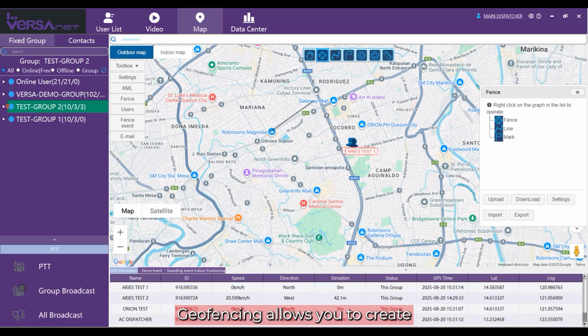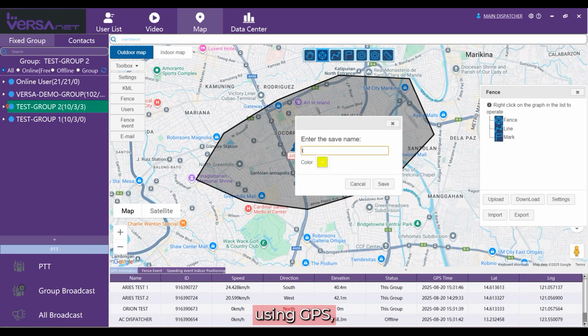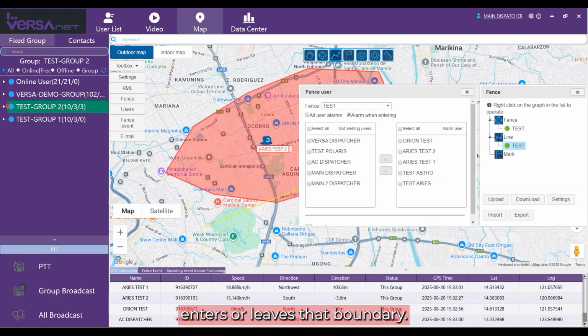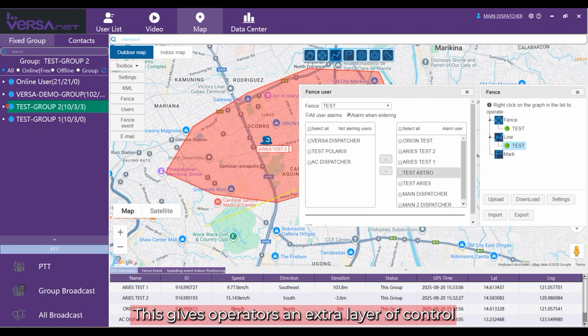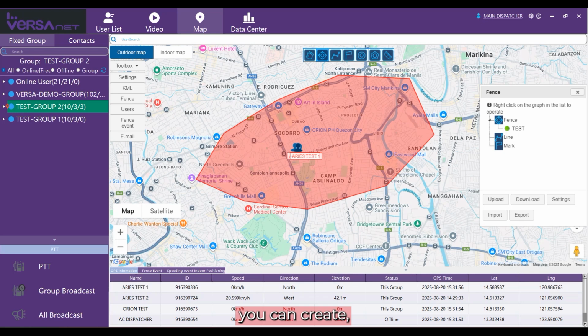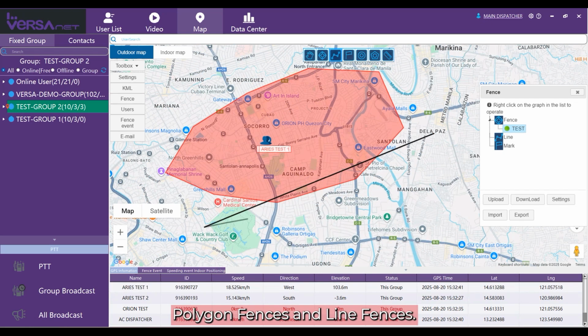Geofencing allows you to create a virtual geographic boundary on the map. Using GPS, the system can trigger an alarm whenever a radio terminal enters or leaves that boundary. This gives operators an extra layer of control and security over their field resources. There are two main types of geofences you can create: polygon fences and line fences.